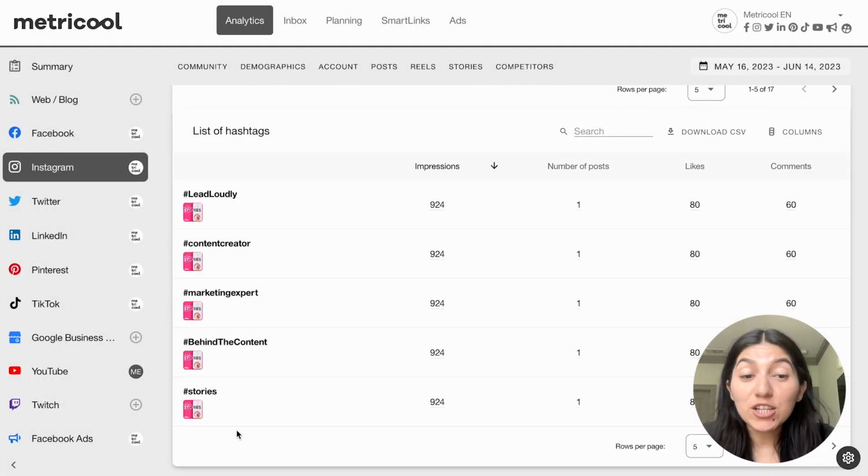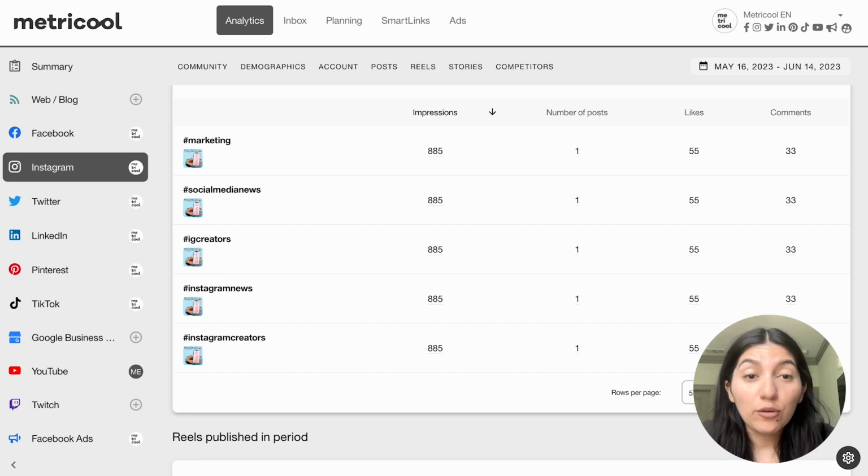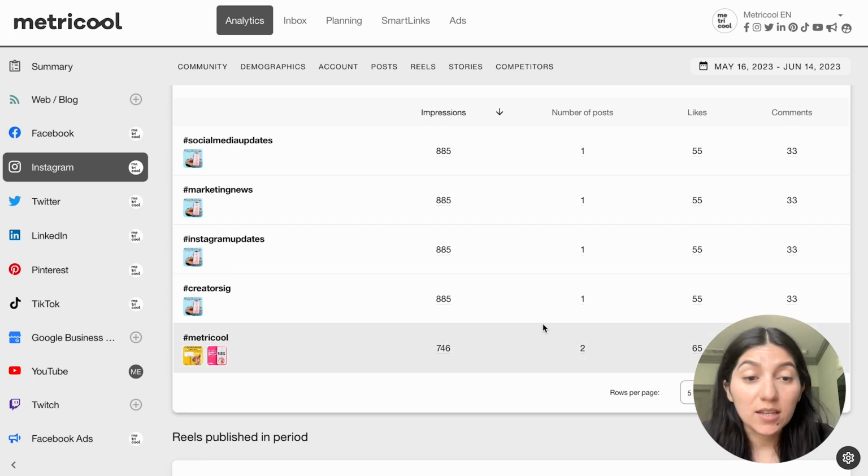So these are some of your hashtags that you've used, as well as the impressions, likes, and comments of this specific post here. You'll see that this is for stories, but if I were to toggle over, it would show me some other hashtags as well.